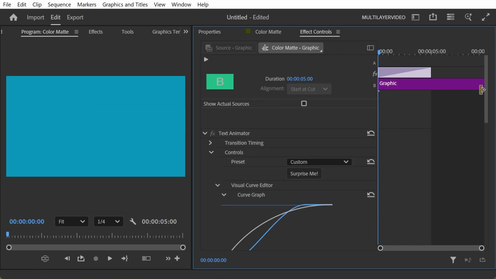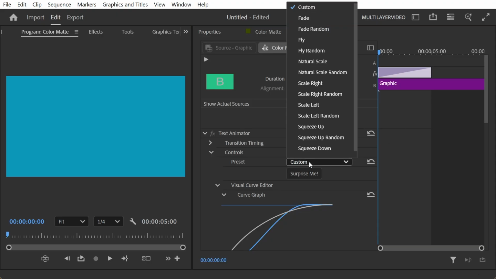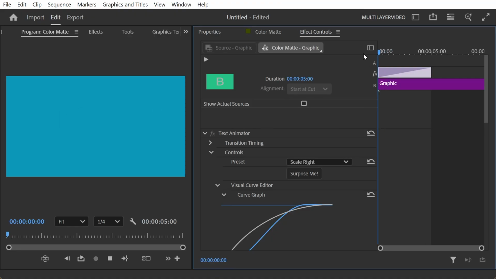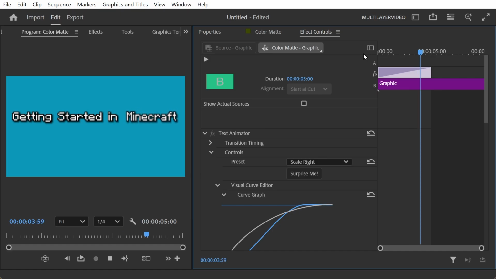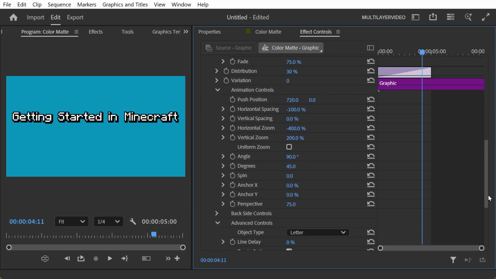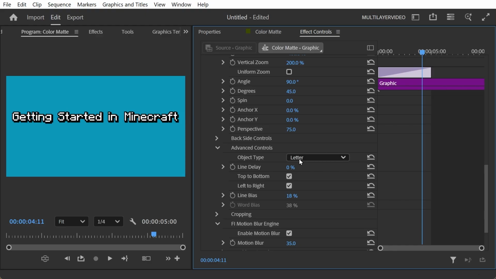So you can see this is all... Let's see what we can talk about. Presets. So for example, we could do... let's see, scale right. For example, let's try that one. That's a good one to actually show the differences with the different things here. In advanced control, that was letter. Let's try word here.